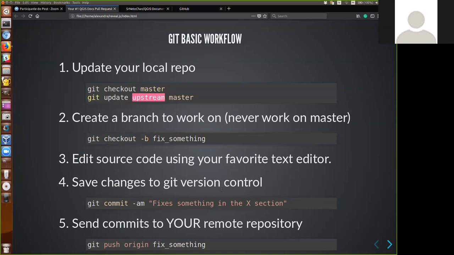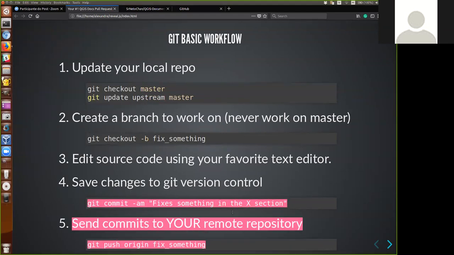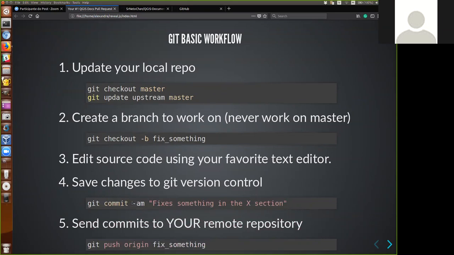And then after you do the changes, you save the changes using the git command. And normally, in this case, I'm using this option that says this committing will include all the changed files, and I give it a message for my commit, and then I send the commit to my repository, because in this case I'm using git push origin instead of using the upstream. This is the link for the repo.